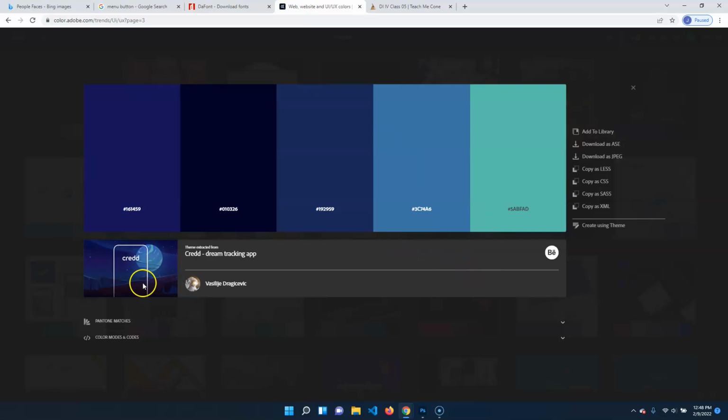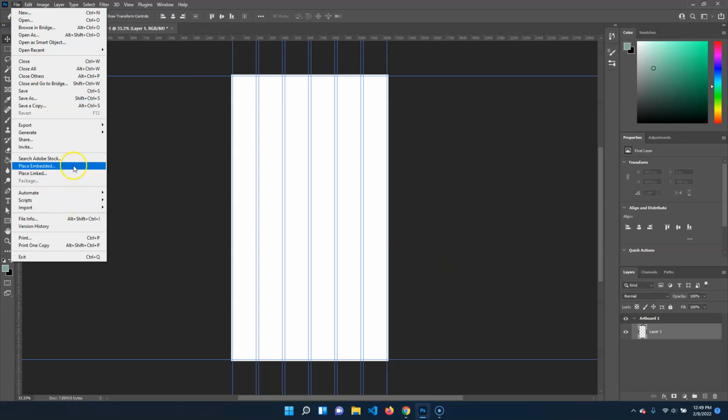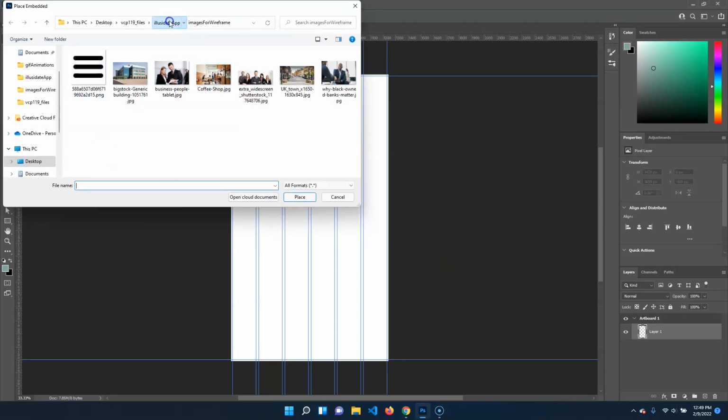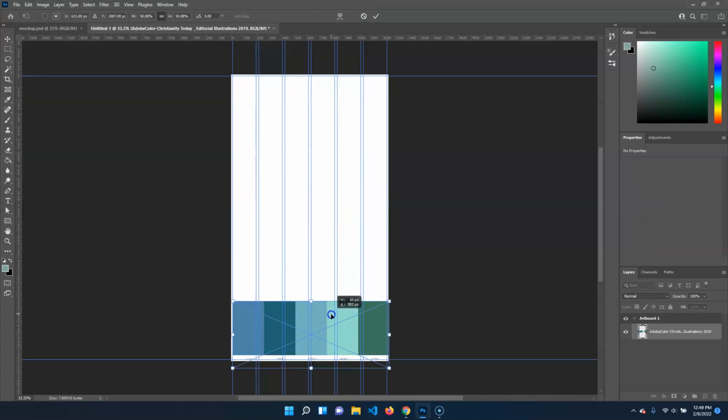So we'll just say this one, right? I'm like, okay, I like that. That looks good. You can actually download it as a JPEG. So you click on it, download as a JPEG, and then you can sample this for your colors. Okay, so for mine, I downloaded it, and then I just did File, Place Embedded, and then I grabbed it right here, Place, and then I just put it on the bottom here like this. And then I have basically my colors all set up.